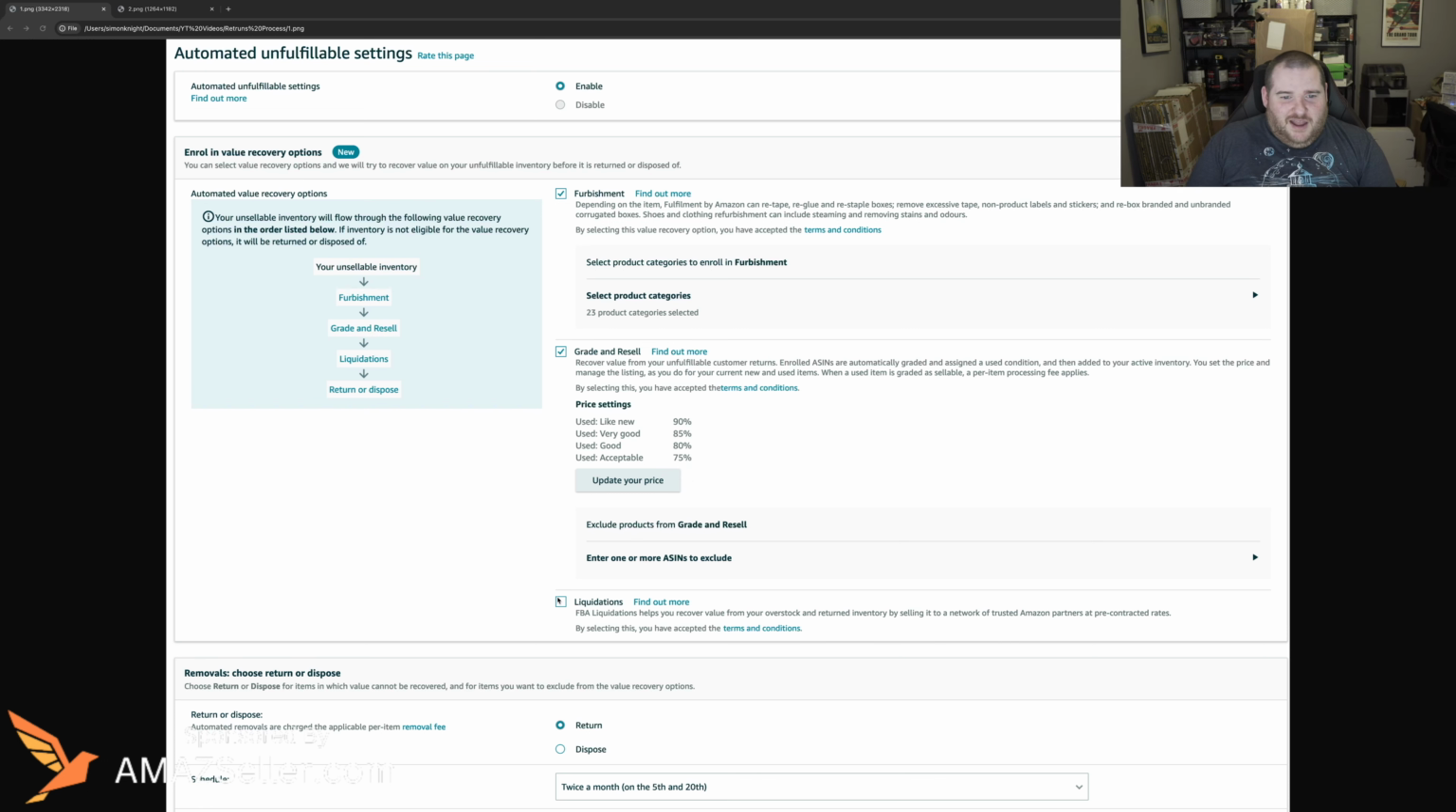And then finally down here, you can also enable liquidations. I don't actually have this enabled because I only want to liquidate ad hoc, every now and then. But if you don't want to ever get anything back, you can enable liquidations, and then one of these three things is going to happen. Amazon are going to refurbish it, or they're going to grade and resell it, or finally they're going to liquidate it. And then you shouldn't get anything back whatsoever.